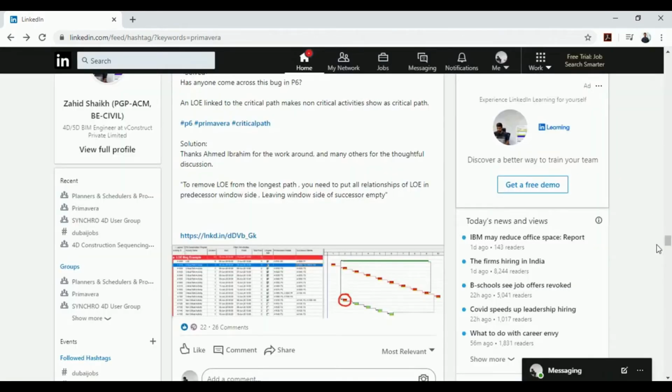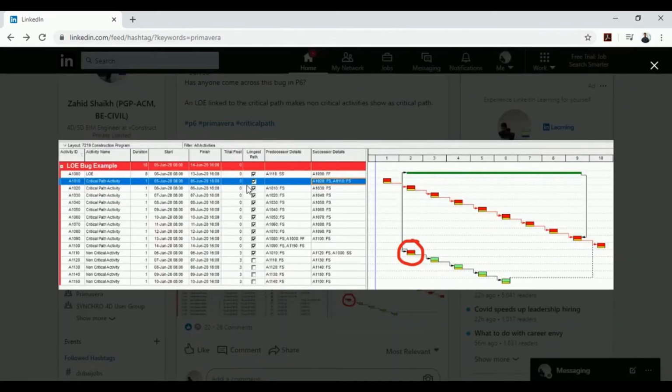Let's go to the answers. Before that, how about we create this schedule in similar format and give similar relationships and try it ourselves.